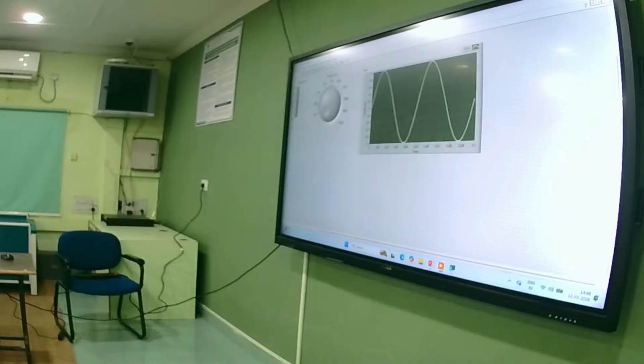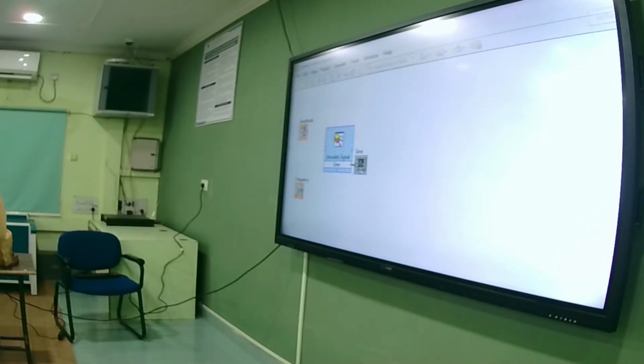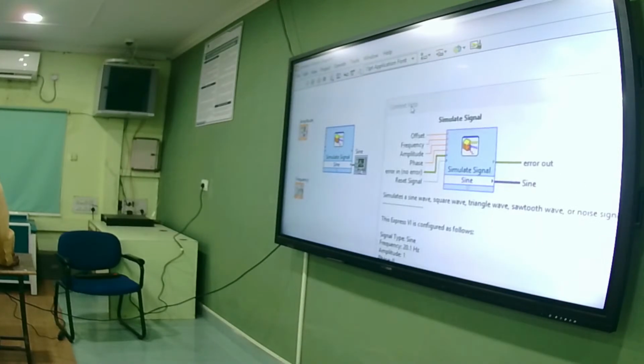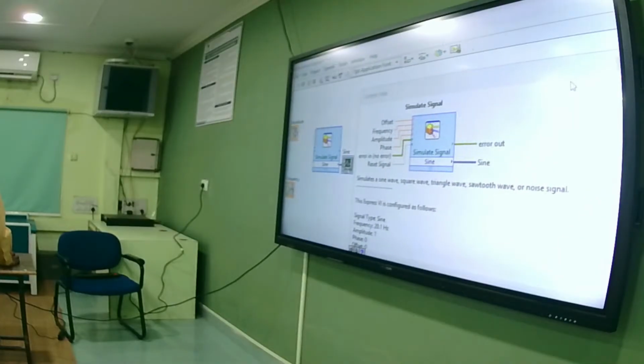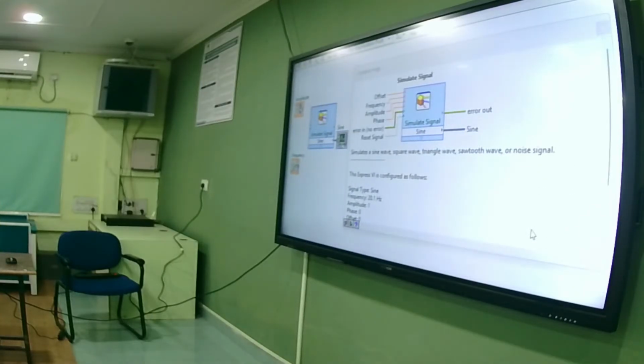Step, I go to my block diagram. I press Control H. Okay. Where exactly can I connect this amplified frequency to this icon? Guys, just look at my screen and tell me where I can connect it.